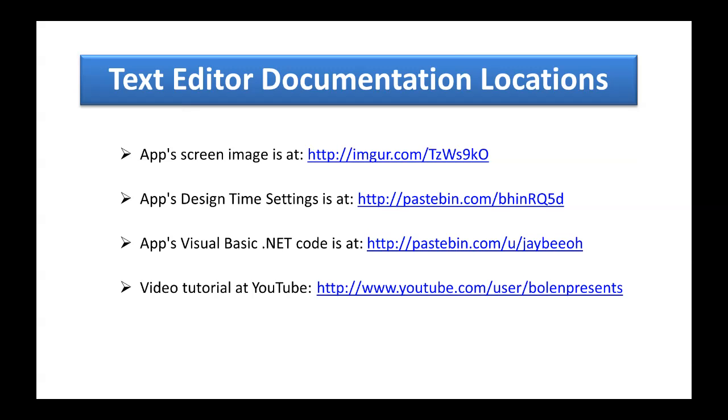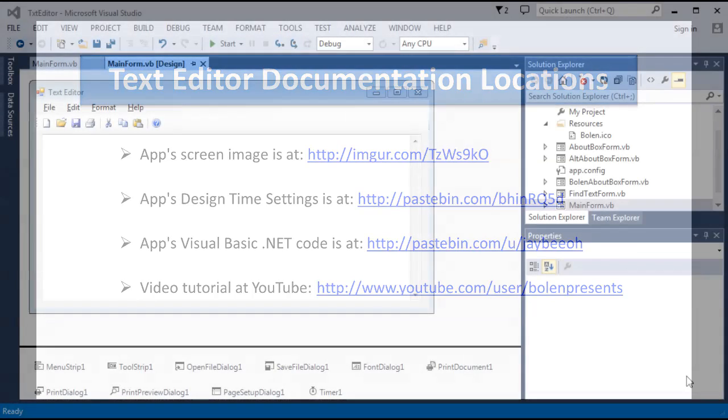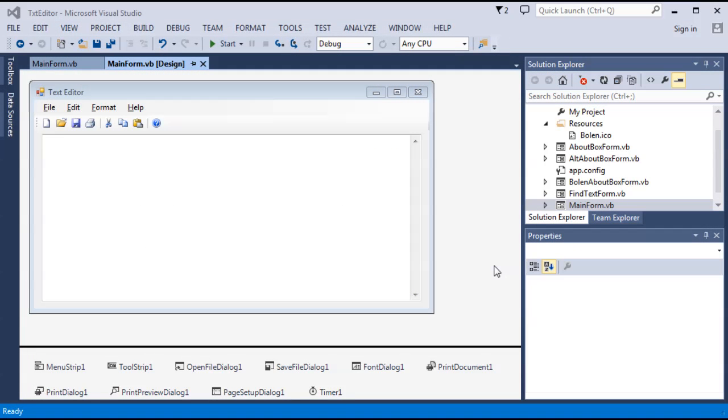Well, let's get into our project. I have Visual Studio up and running, and I'm in the Visual Designer area of the form, and I'm going to make it so that we can capture the size of our screen, the dimensions of our screen, as well as the font color and the font style that we're using for our editing area in our text editor project.